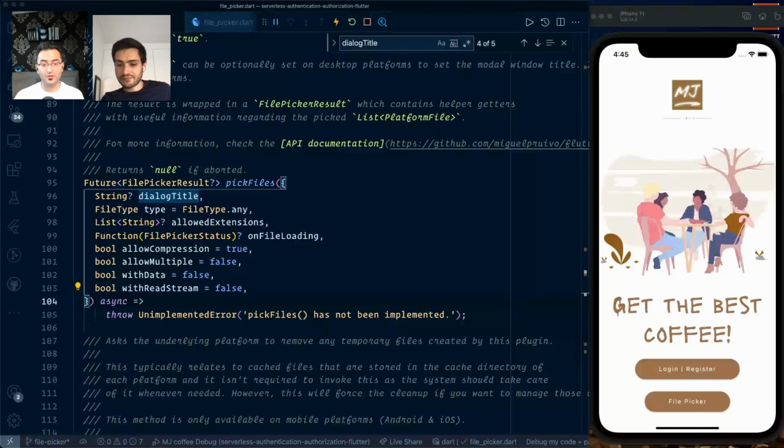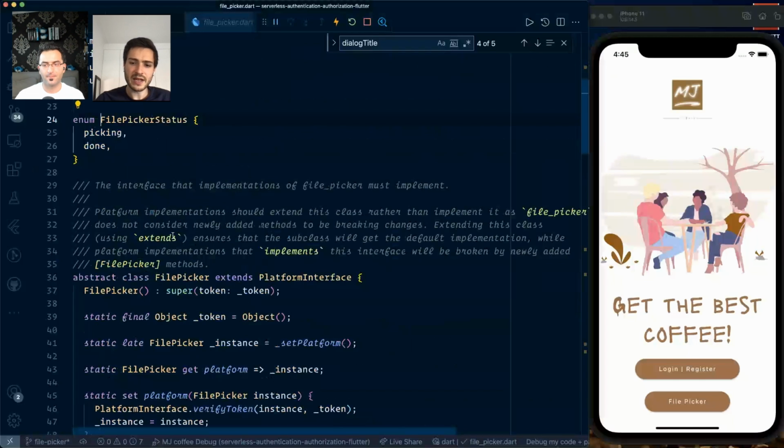So can I actually check the progress, like 1%, 2%, 10%, for example? Can I implement the progress? The progress is one of the requested features. Actually, it's not yet available as of now. You only have the status, if it's picking or if it's done. Okay, so it's only the status, not the progress. Let's actually check. Yeah, picking or done.